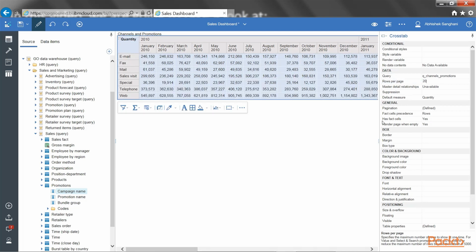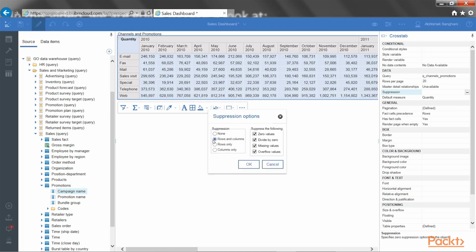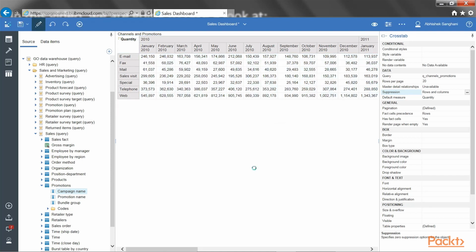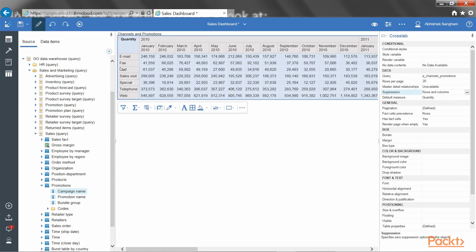I can also suppress rows and columns which are not having any data by enabling zero suppression. So I have options to say suppress the rows and columns where all items are either zero, missing, divide by zero, or overflow values. Generally, zero and missing values is the common most selection, and hit OK. So if I had any month or any order method which is not having any value, it will be hidden or suppressed. One more important property at the crosstab level is called pagination.